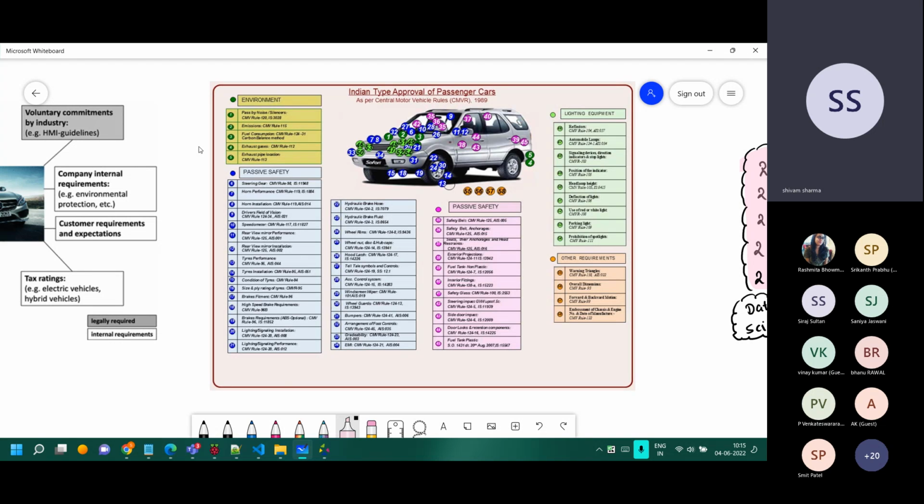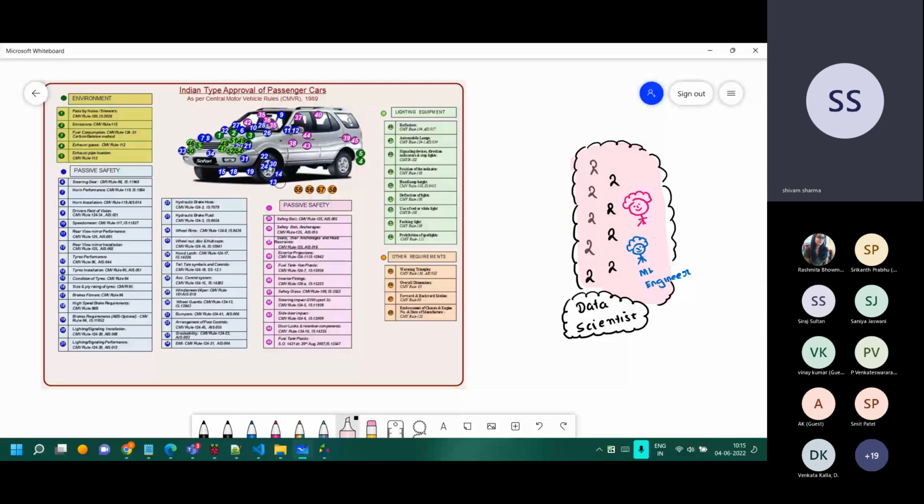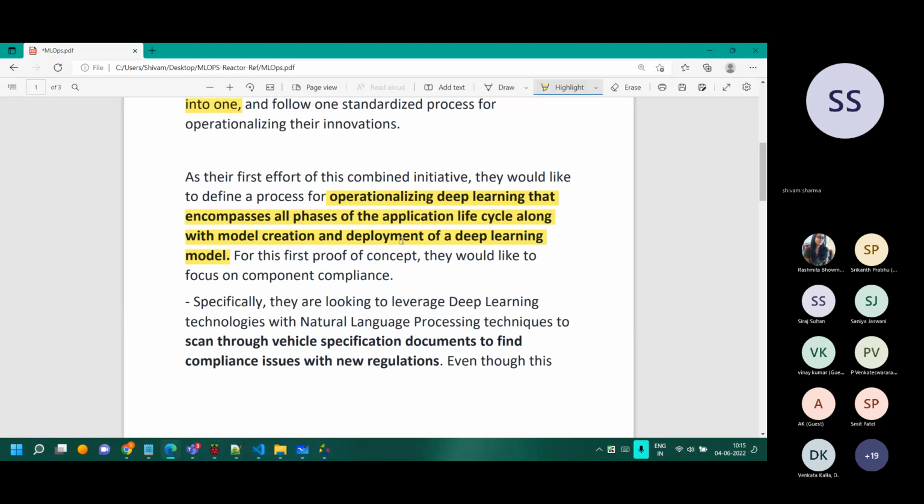So what this company wants us to do is have the classification happen automatically based on the inputs of the mechanic, or the person who's reviewing the component of the car. That's what I have over here in this line.